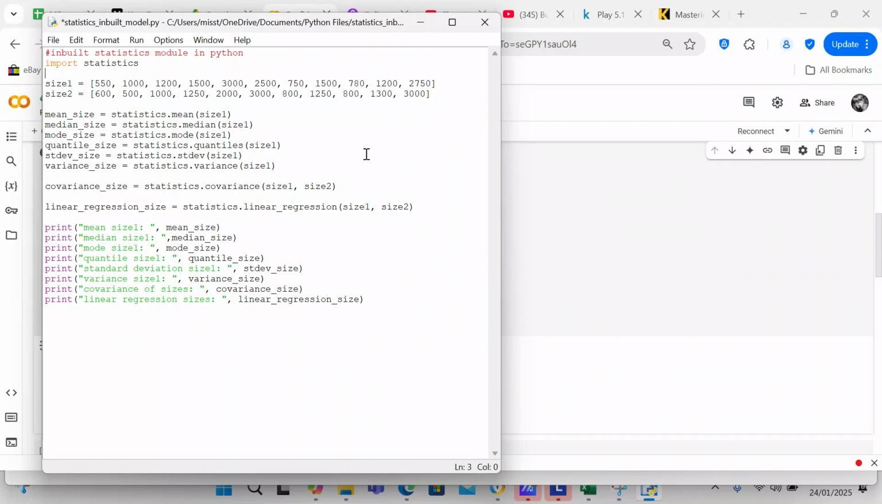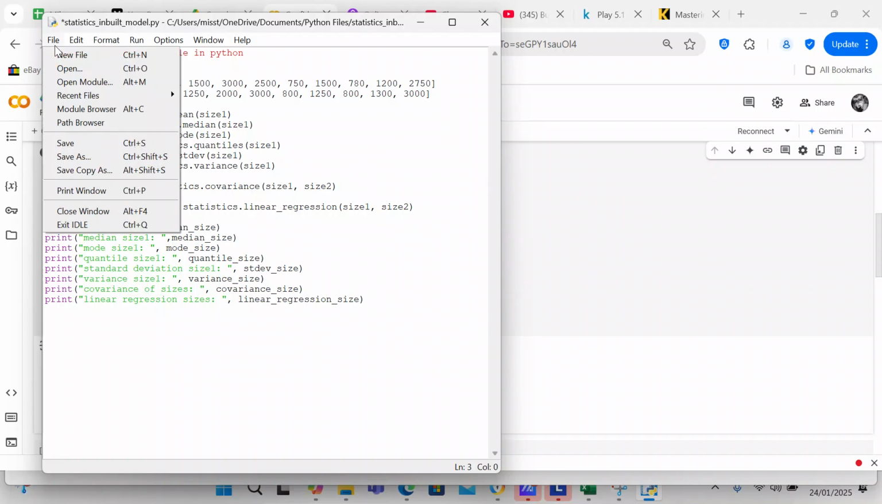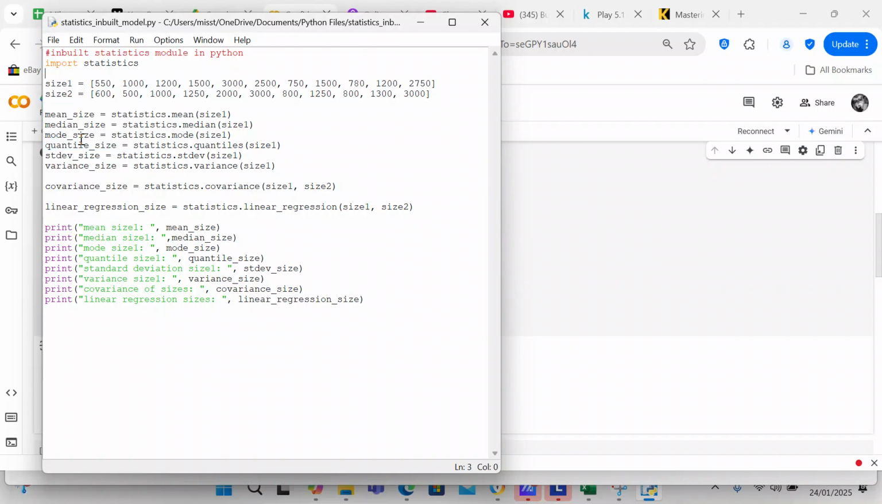So I'm just going to save what I did. I've saved it. I'm going to save my work. And then what I'm going to do is I'm going to do the code, and then after I do the code, I'll run it.